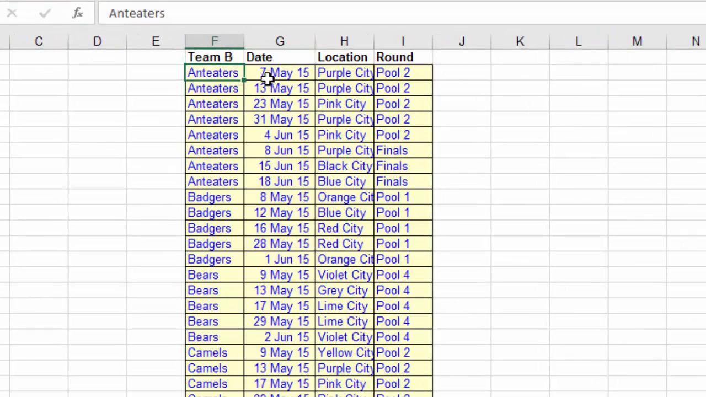Okay, so here we have the Anteaters. Their first match is in the Purple City on the 7th of May. And then they'll fly from the Purple City after another match to the Pink City, then back to purple, back to pink. Okay, so that's great.